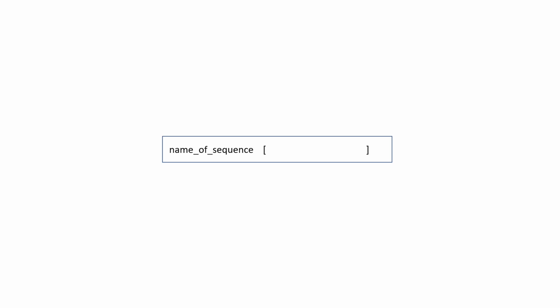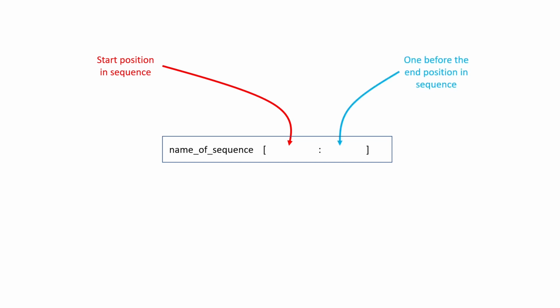So with any sequence, you can specify a colon in square brackets, and the bit before the colon is where you want to start extracting bits of information, be they letters or items in a tuple or list, or be they numbers in a range. And the bit after the colon is where you want to end taking information, except it's not. It's actually you put one before the end position, which can make slicing hard to get right.